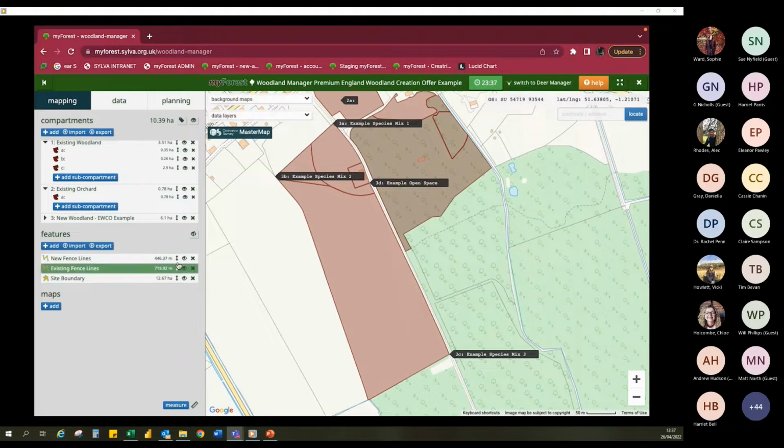I've created 3 features. So I've created a site boundary, which covers the entire site at Silver. I've got existing fence lines for where the fence surrounds the woodland creation area, and new fence lines I'd like to put in. We've got roe deer on site and a few muntjac, so fencing would be required for our planting scheme. Should FC be kind enough, then let us go ahead with it.